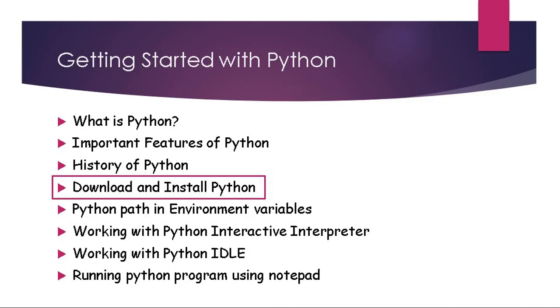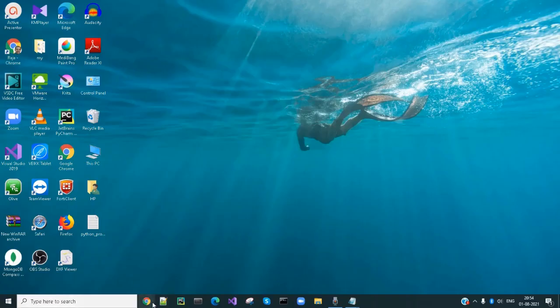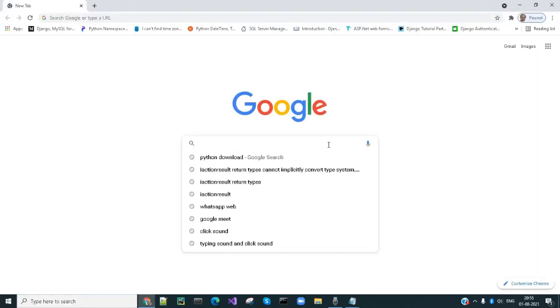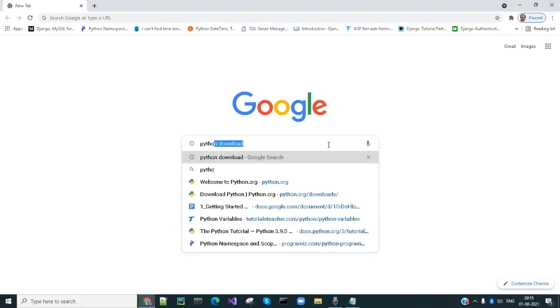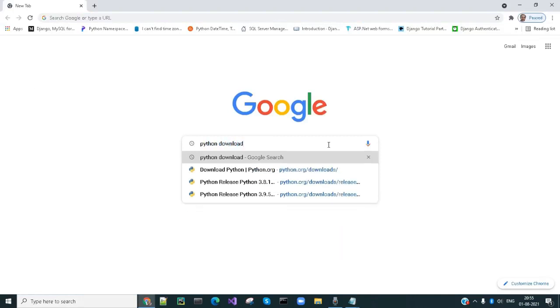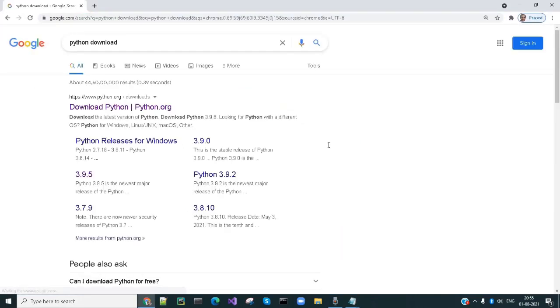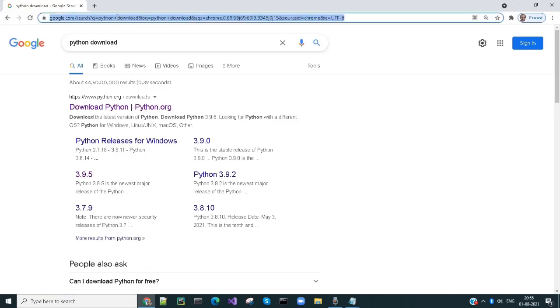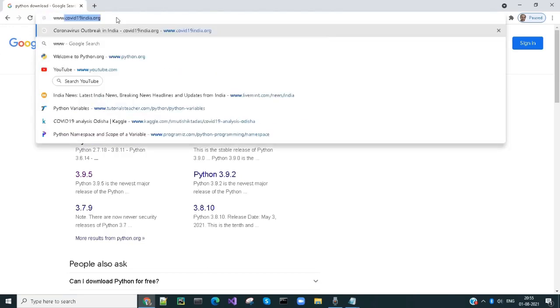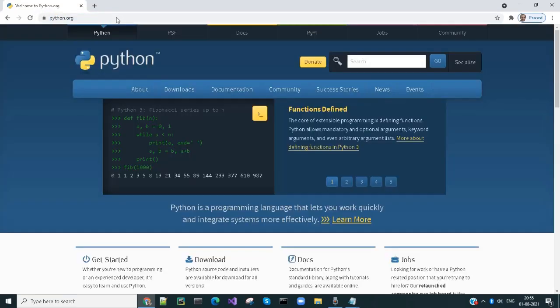Let's begin. Open a browser. In the Google search box, type Python download. Press enter. In the search result, you can click on this link or you can type www.python.org in the address bar to open the site. This opens the Python official website.